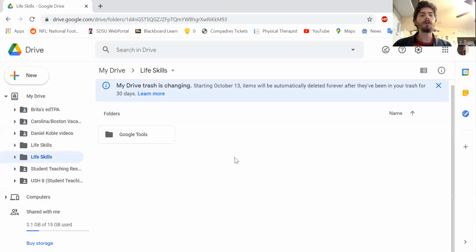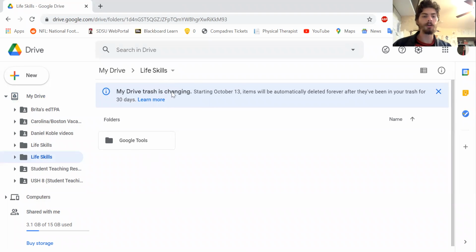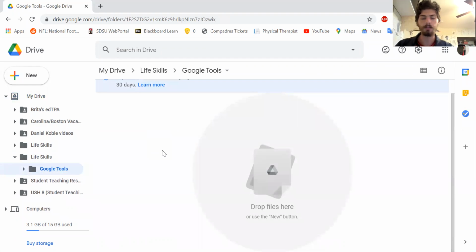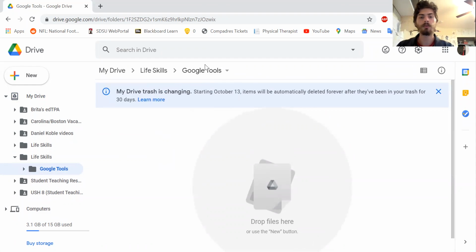So now within our life skills folder, we have another folder. Here's why we do this. Let's say we are the first part of a life skills elective. We're just going to be learning about Google tools and how to use them because we need to learn about those. If we want to keep something in this Google Tools folder, then we're going to open it up inside of here.